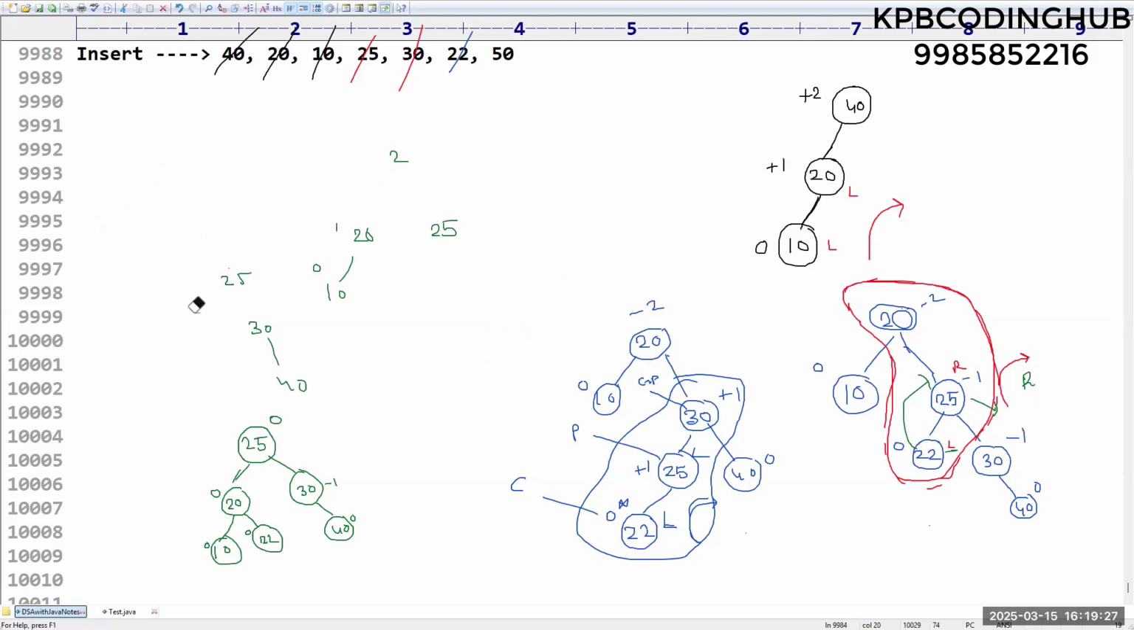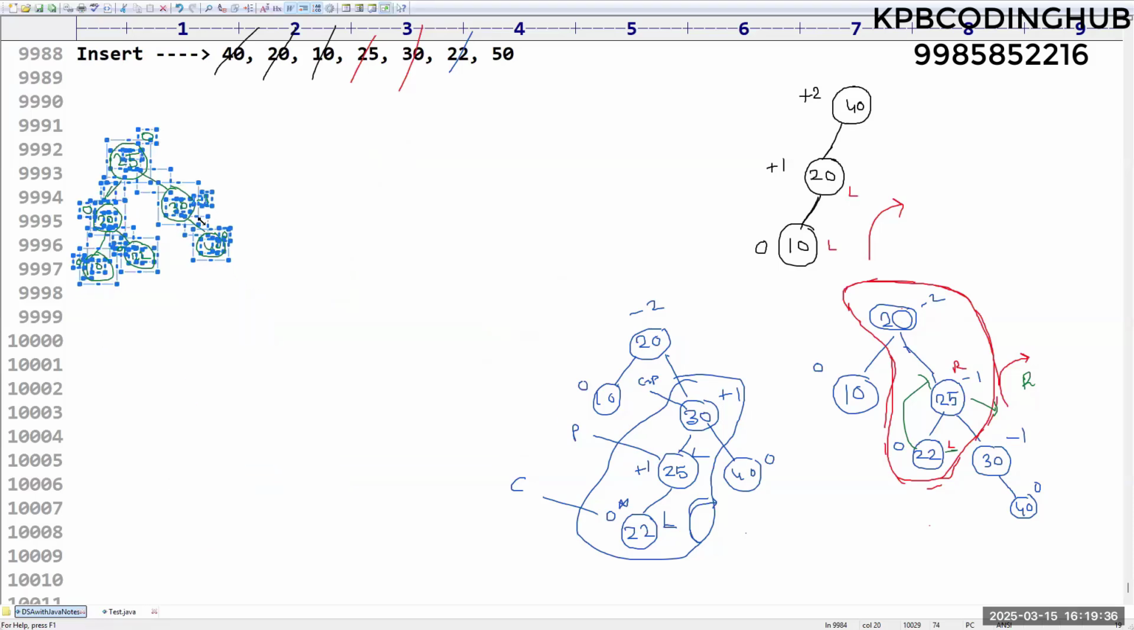Sir, clear up to this? Because there are some formulas based on that these rotations are happening. I will show you that clearly, don't worry. So visualization wise, please see. Clear? Yes.